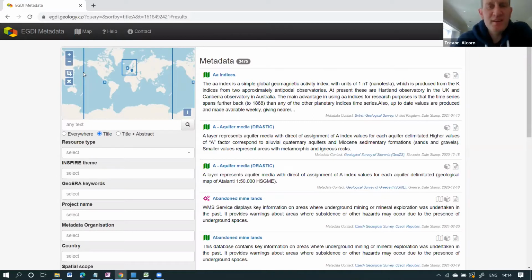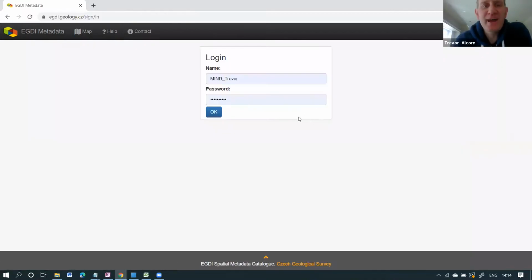So to begin with, for new users, you will go to egdi.geology.cz. It is recommended that you request a login with username and password to be provided by Pavla and the Czech Geologic Survey team for your login details. I previously have one available to myself. It's related to the Mine to Sea project. So I have my username, mind_Trevor, and my password, and I click OK.